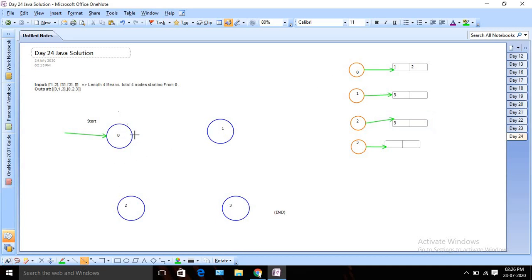So how can we build the graph using this input? I can see from 0 I can go to 1, and we can go to 2 also. So there are 2 edges from 0. Again from 1 we have only 1 edge to 3, right? So it will look like this. Again from 2 we can go to 3 only, right? So this is how our graph will look.